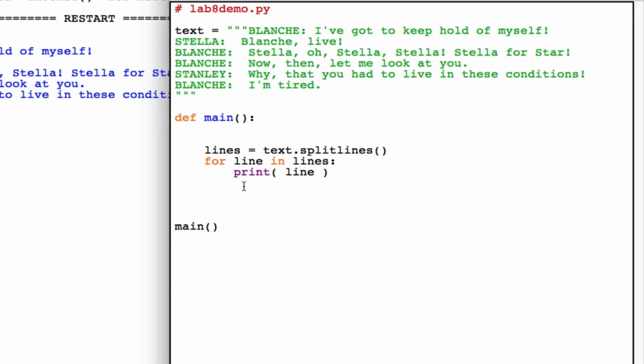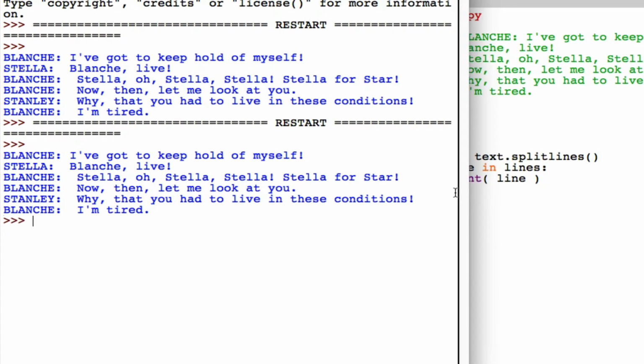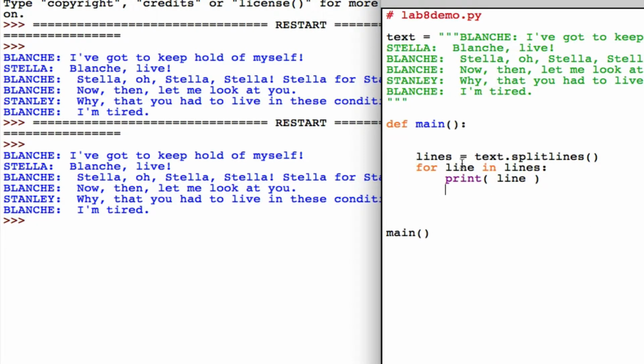So let's run the program and verify that this very simple loop allows me to go through all my lines. What I've done here is I've taken text, which is a long string in triple double quotes, and I've used splitlines, the method to split it into a list of lines. And for each line in this list, I'm going to print it. So that's what happens here.